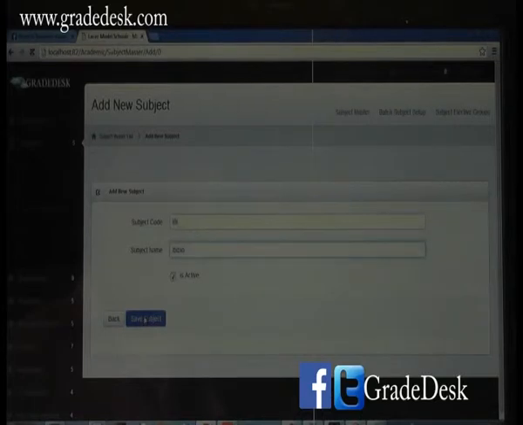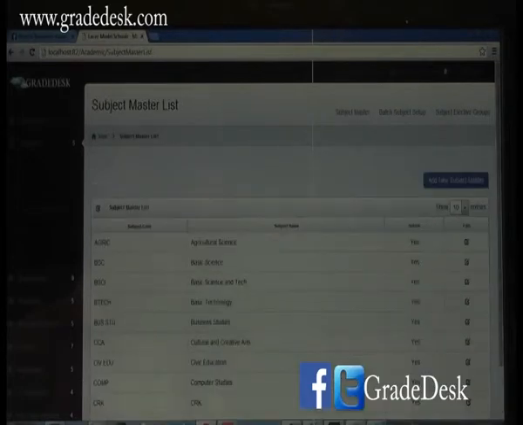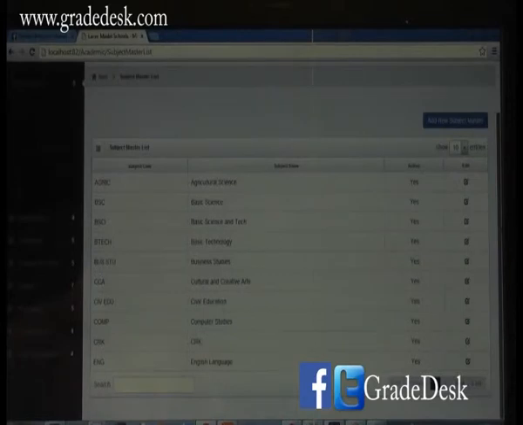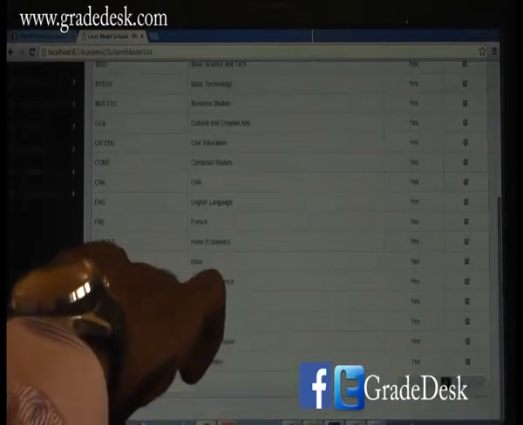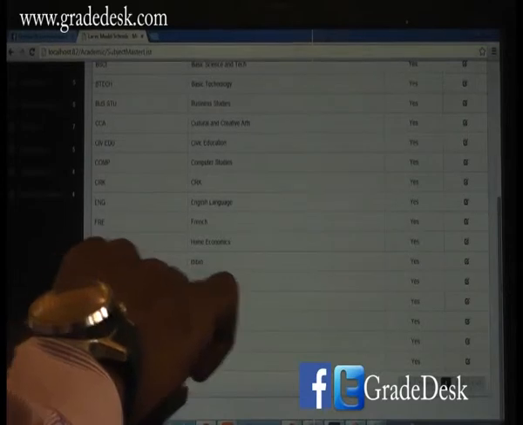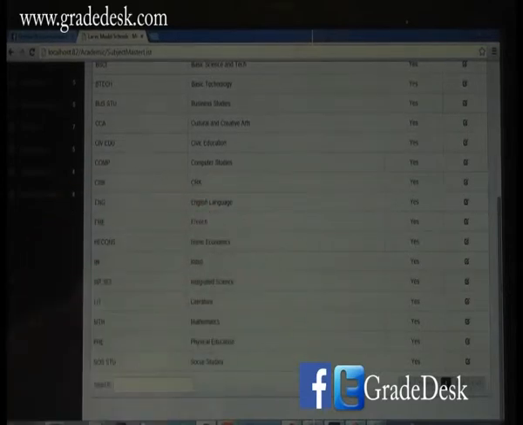Okay, now I'm adding that because I know for sure that it wasn't there before. So now I want to see more than 10 entries. So click on and come down. Now the subject IBI with the code IBIBIO is already stated. So all I need to do now is to add.